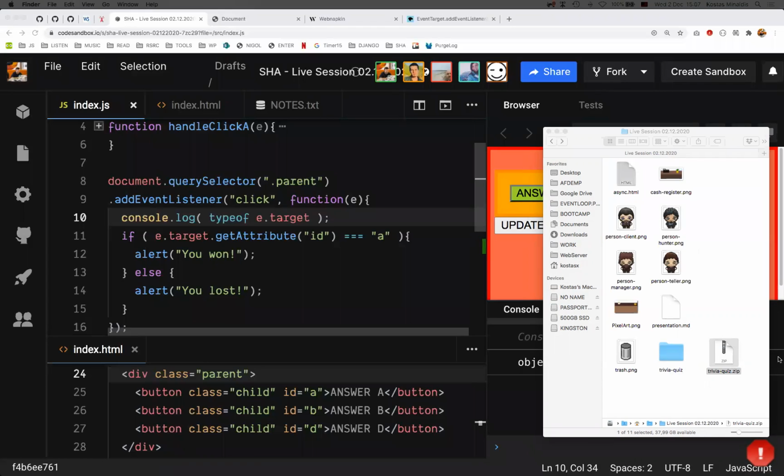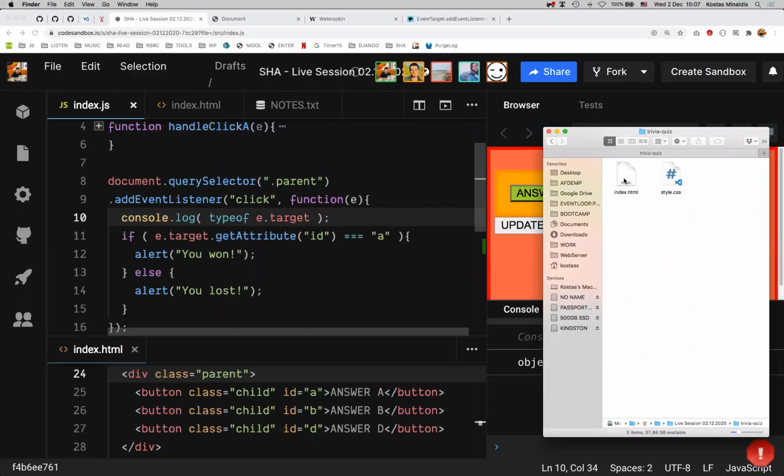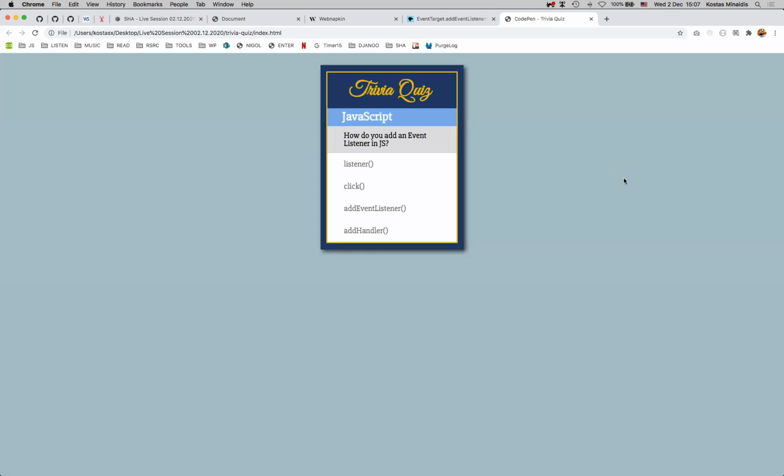So I will give you the trivia quiz and I will show it to you. I will open it. It's just a simple page, just simple HTML, and it's a trivia quiz. I want you to apply the things that you've learned with event delegation and event propagation and make this a quiz that will prove whether the user has clicked on the right answer or not.